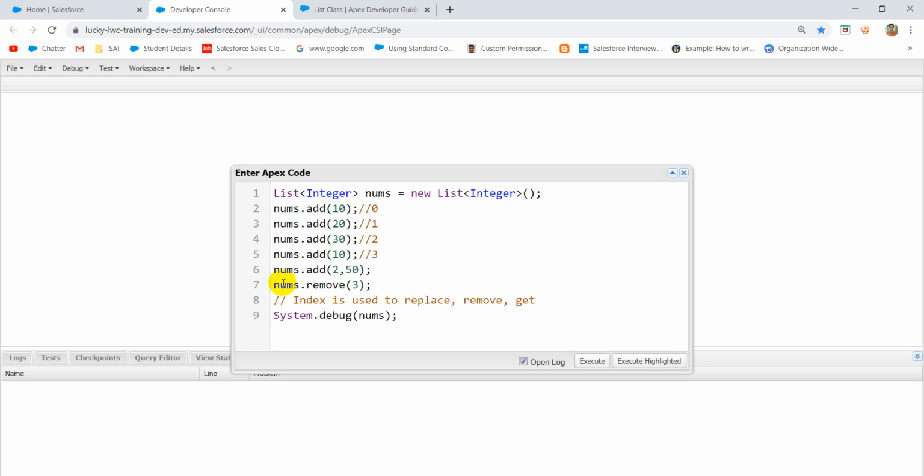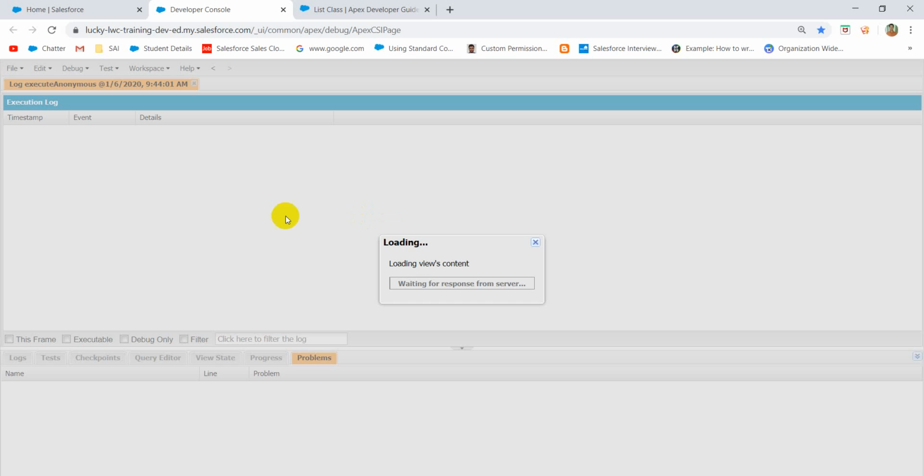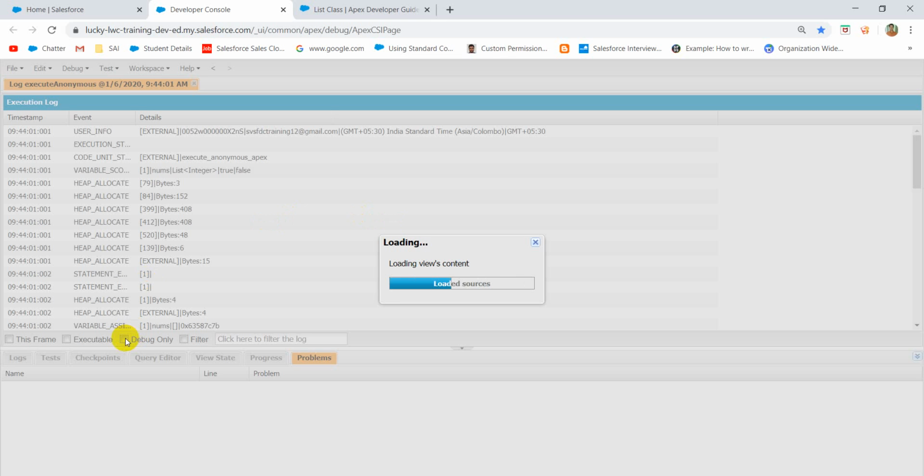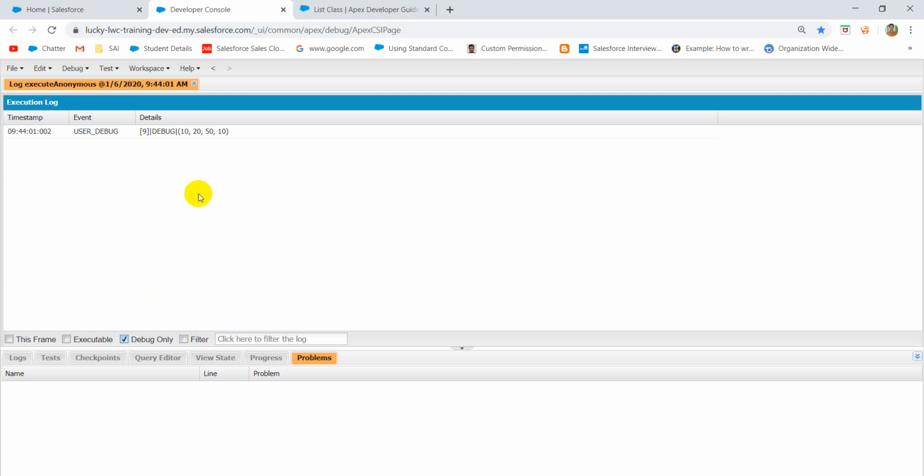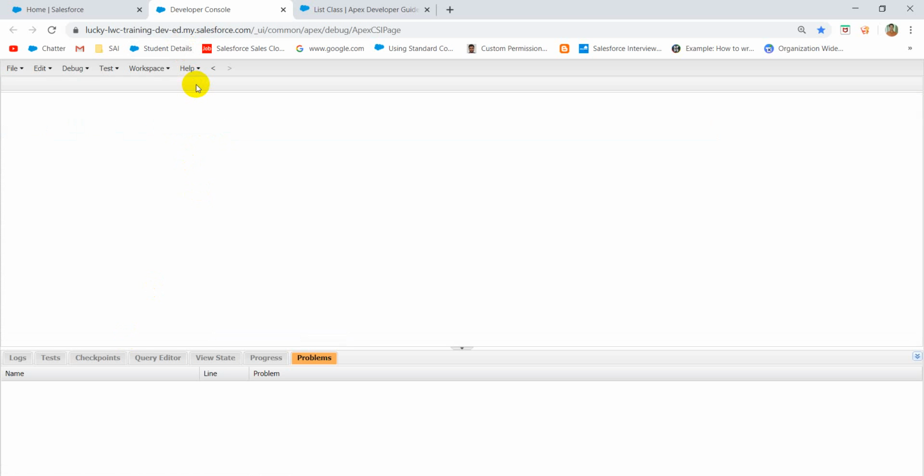So when you remove a value which is in between the elements, then the indexes will move forward, means it will be minus 1. Okay, so now just see this. At third position it was 30. Now it should be removed. 10, 20, there is no 30, 50 and then 10 again. Okay, so these are the different methods we have.